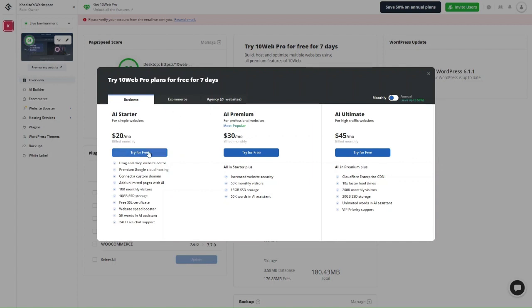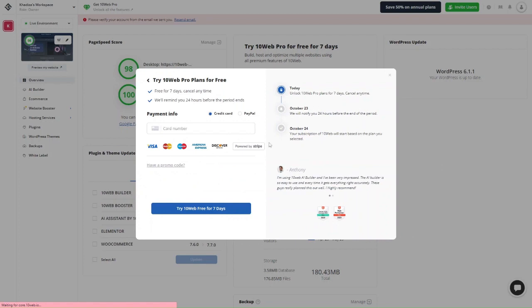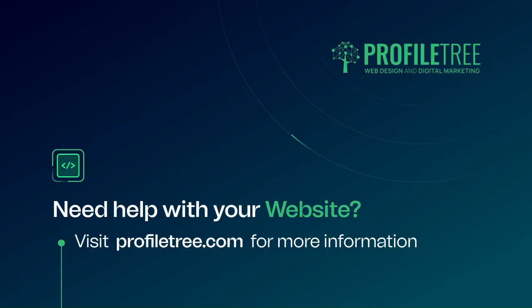But once you have selected a plan, you just want to go through and fill in your details, and then you'll get a notification of when you'll be charged and your payment plans, and that's it. That is your website ready to launch with 10Web.